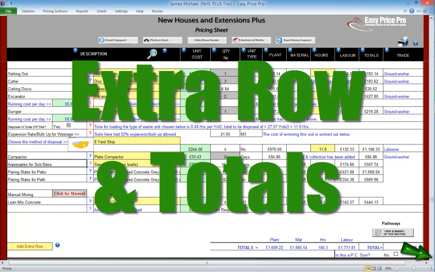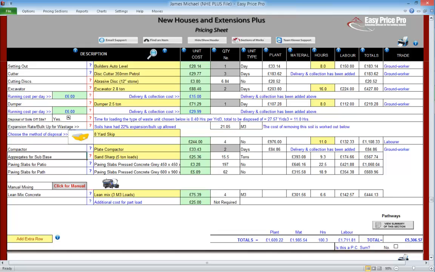Extra row and totals. The pathways section of our pricing sheet does contain all the common and not so common items and tasks that may be required. If we do need to include something in this section that isn't listed, we can click the Add Extra Row button located here. The totals are here. We can see the costs of all the materials, plant, hours, labour and overall total. We can also make this into a PC sum by ticking this box if required.